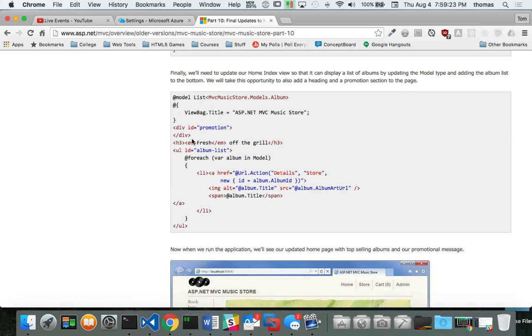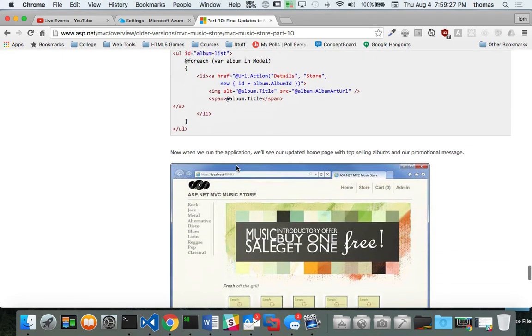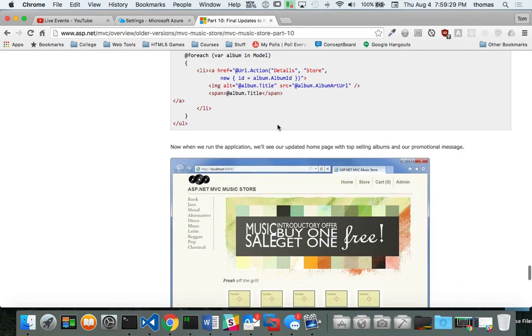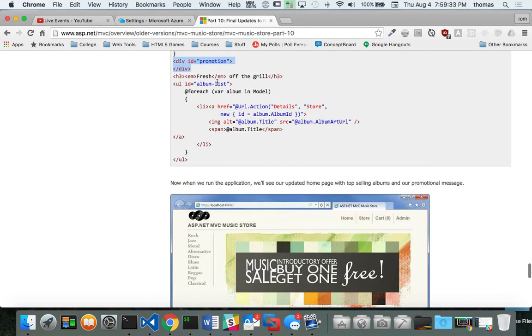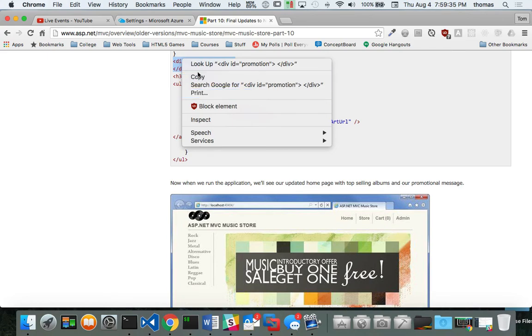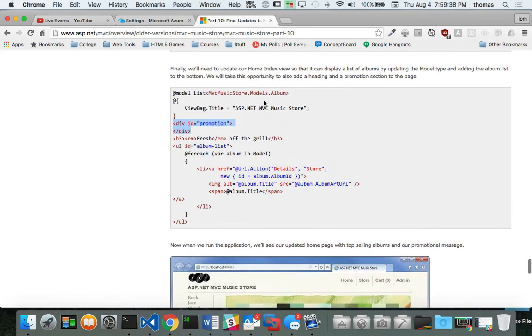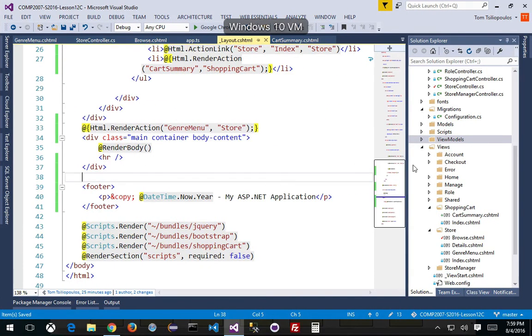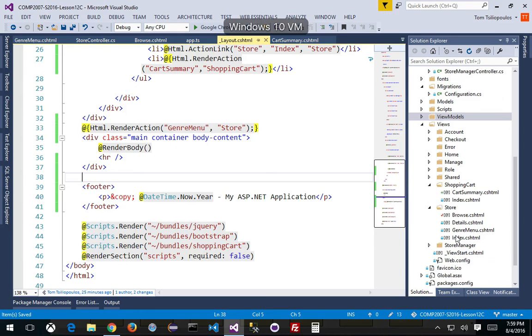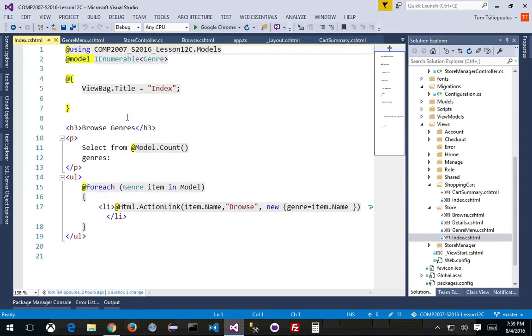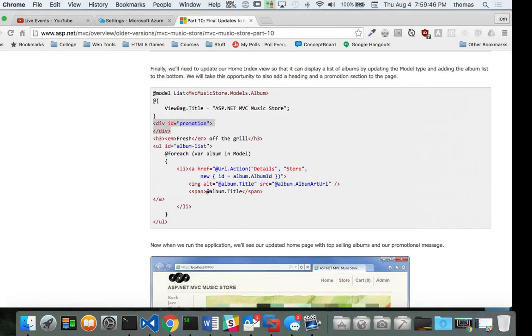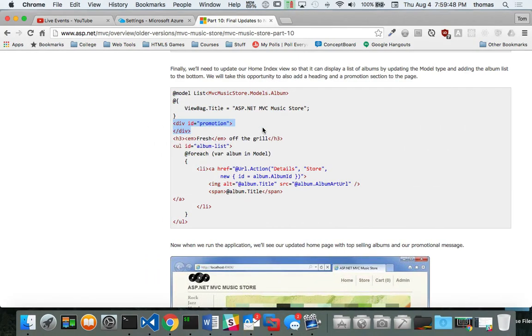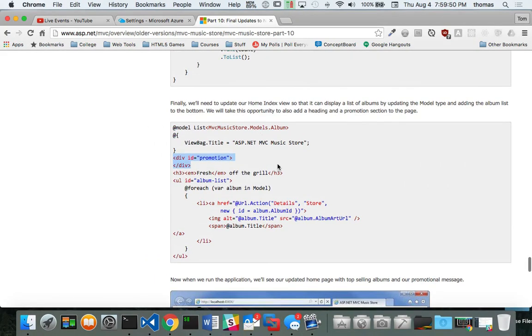I see. They just had an idea of promotion, right? So this is my promotion up here. Hey, buy one, get one free. Let's copy this one. Copy. All right, so this is in my index page of my store album. So this is going to go to my store index.cshtml, and right before I go browse, right?